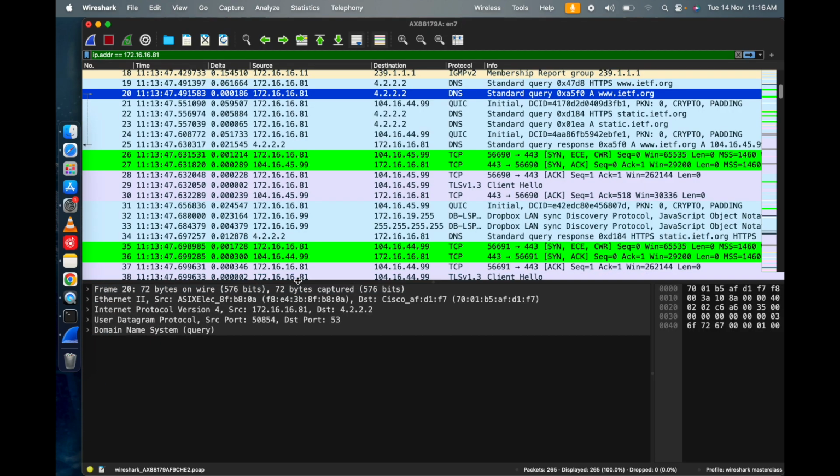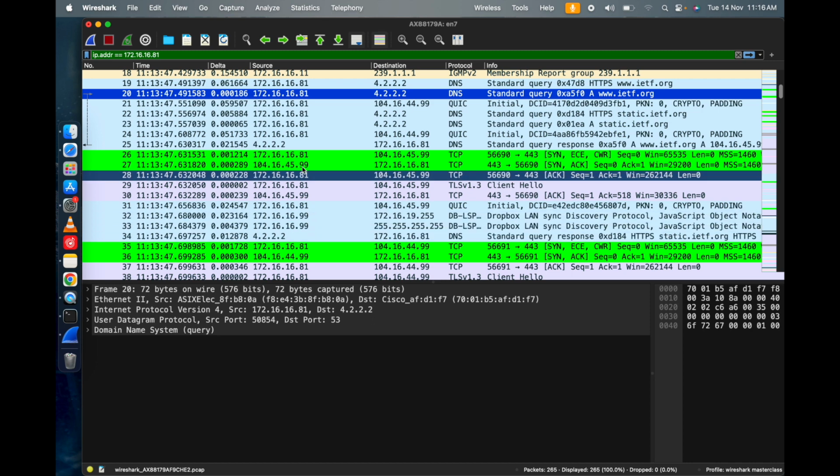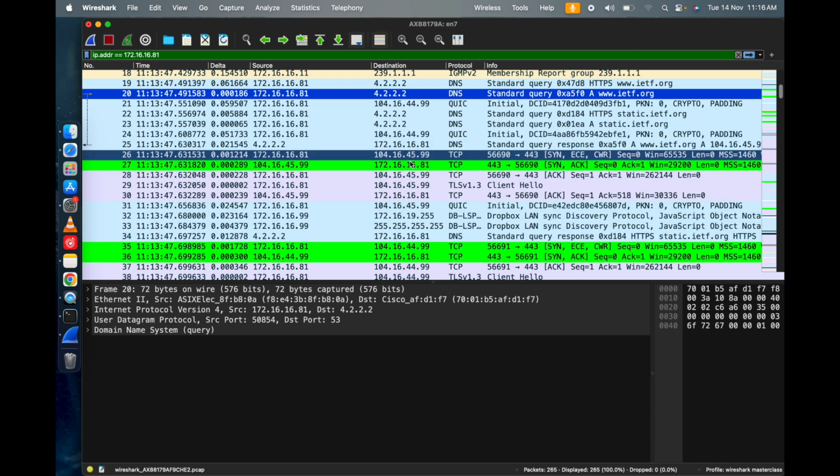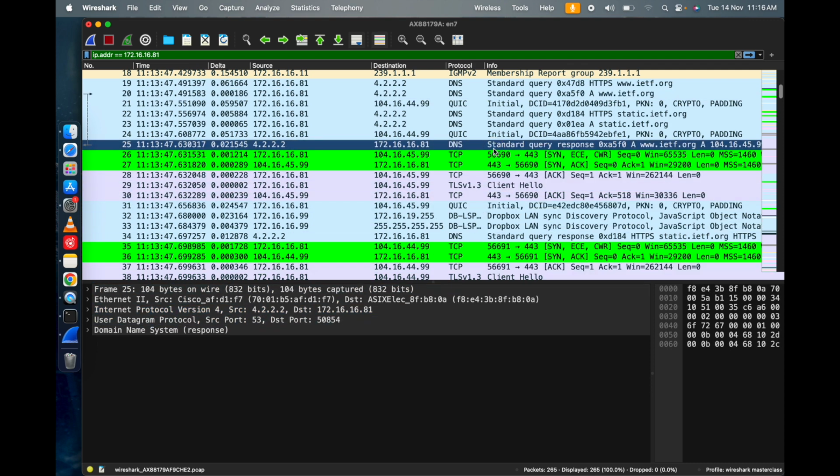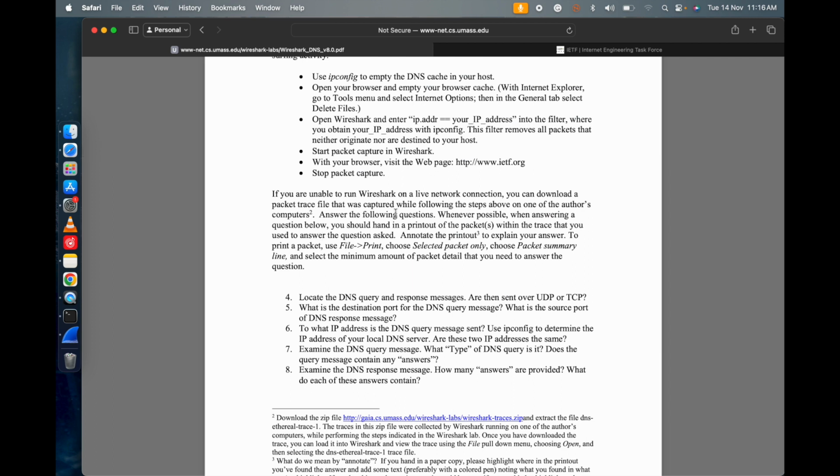This must be the same, because once you have sent the message from this port to this port, from X to Y, we'll just see over here. For example, over here, the destination port is 53, right? And in the query response, the source port is 53. Both are the same, right?